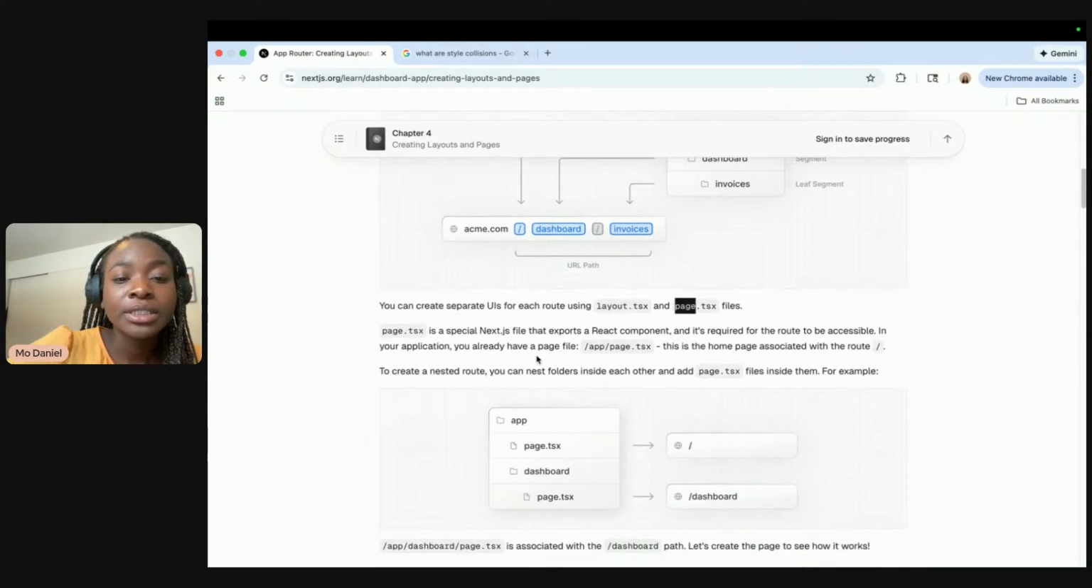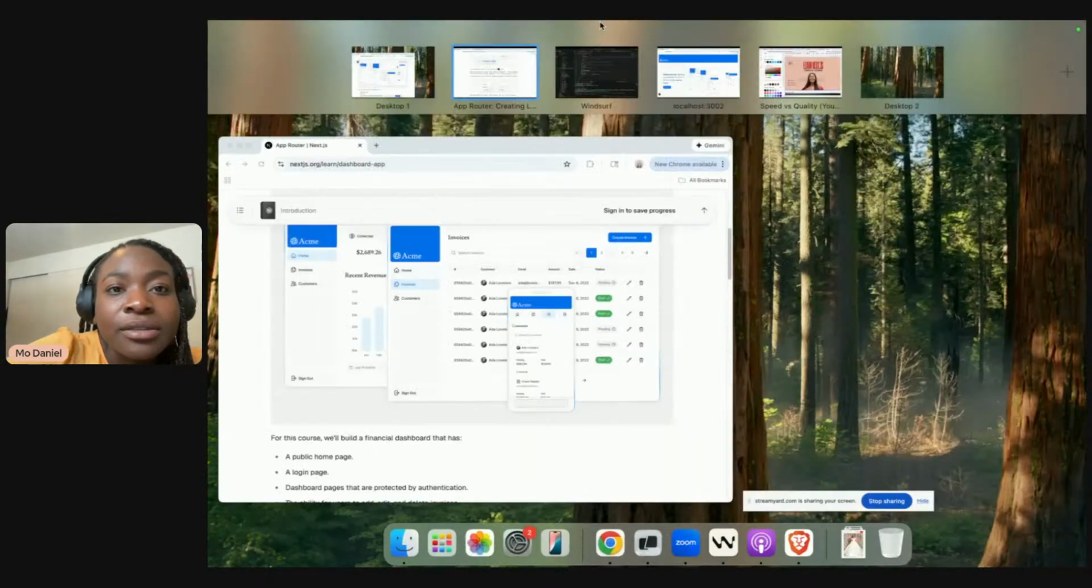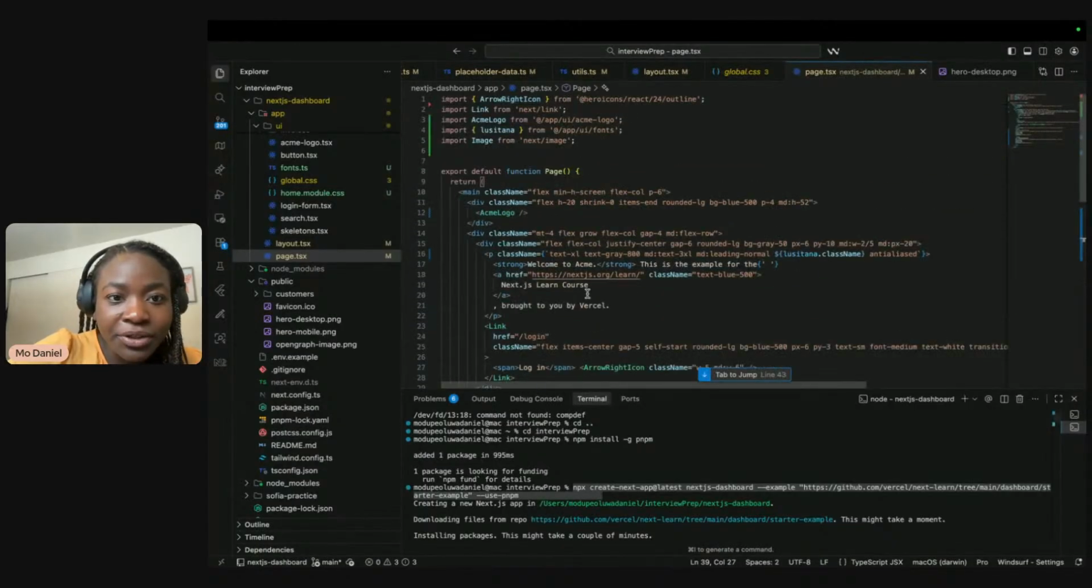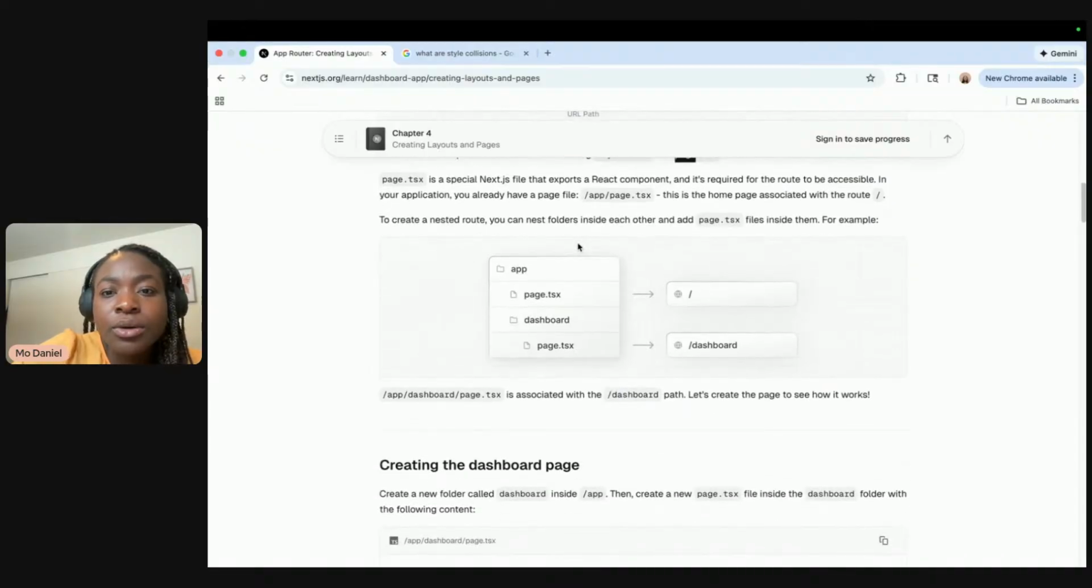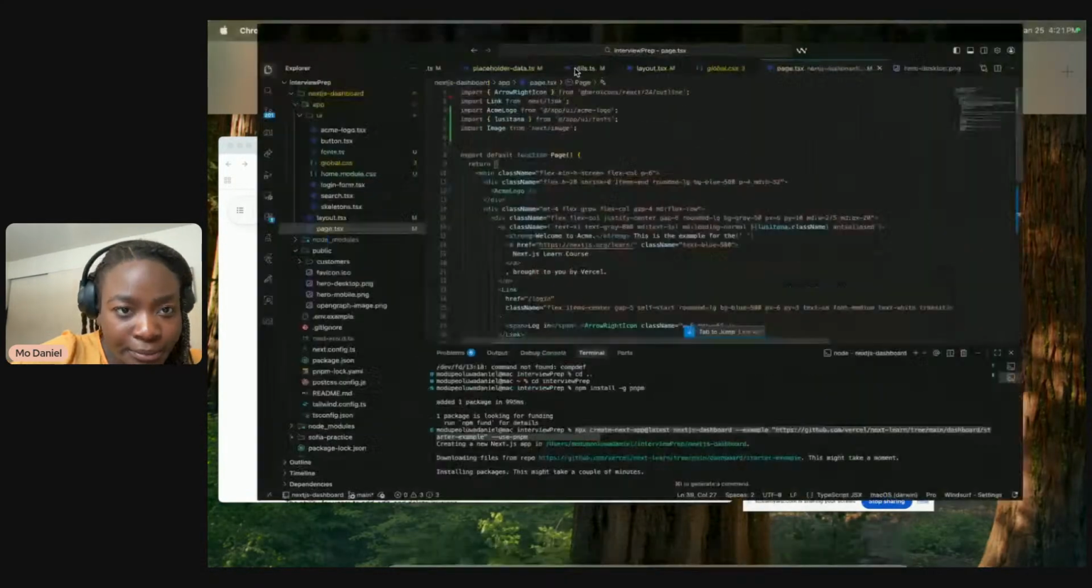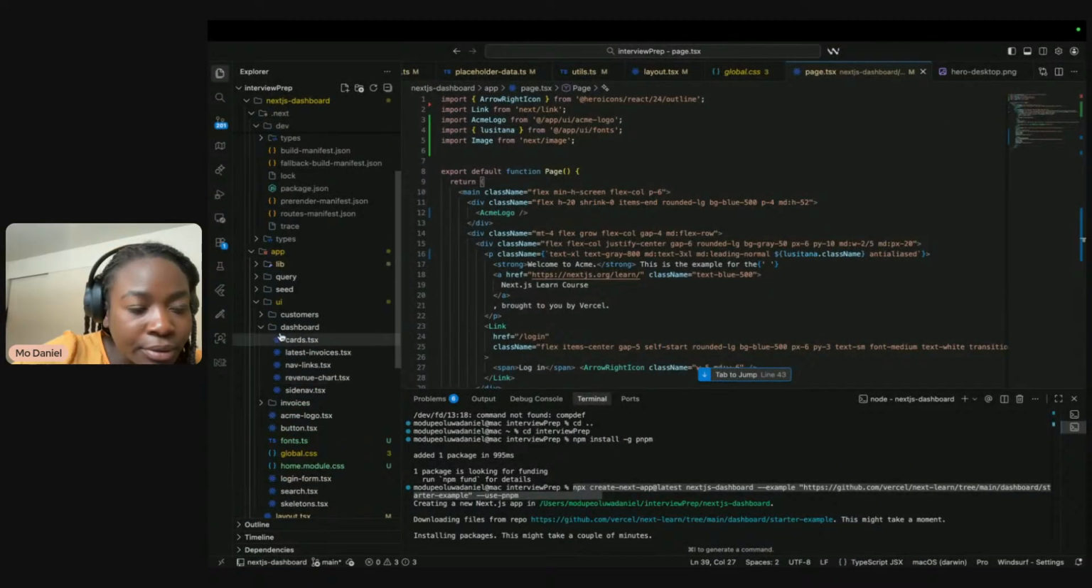So page.tsx is a special Next.js file and it exports a React component. We need that page.tsx to make sure that the route is accessible to our users. In this application, we already have this page.tsx file over here. Now, what are we going to do? This is the home page associated with the routes. If we want to create a nested route, we have to nest the folders inside each other. So for example, we have this dashboard folder over here.